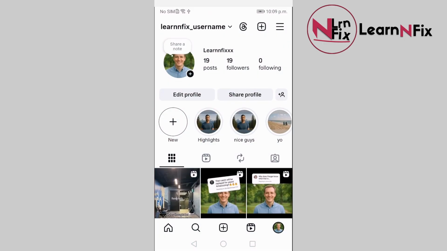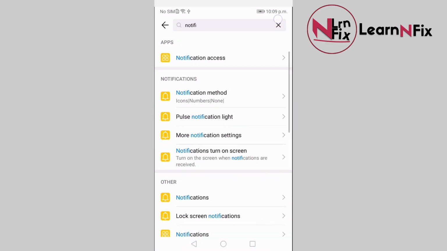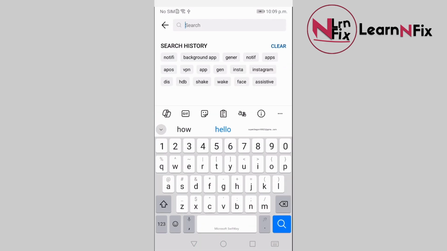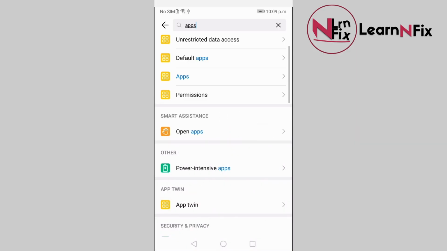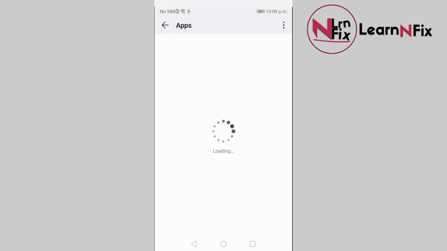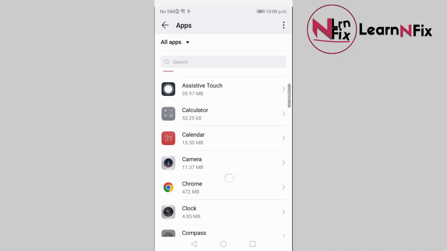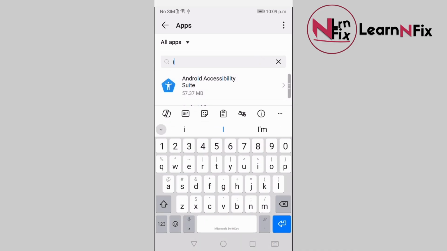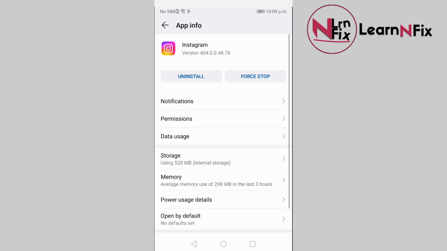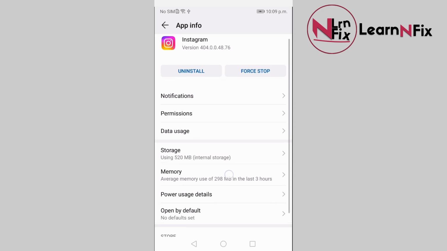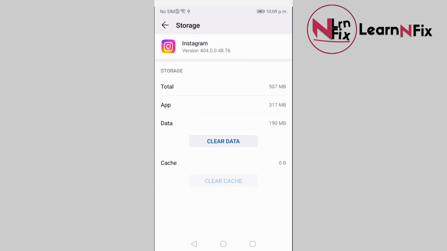If not, then what you can do is go back to the phone settings and search for apps. Click on apps, and then over here you can search for Instagram. And then you want to click on storage and clear cache, clear data, delete. Don't worry, this won't delete any of your personal data.